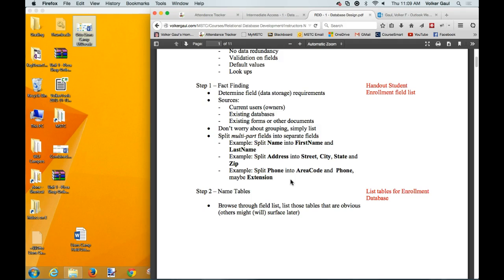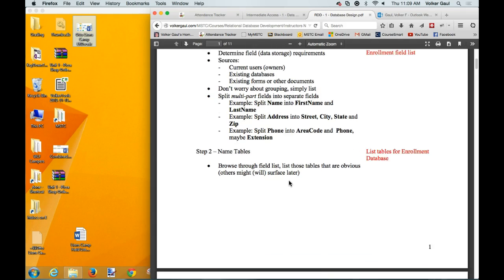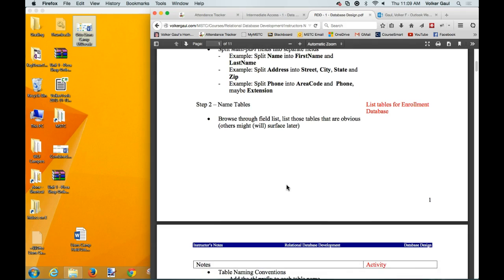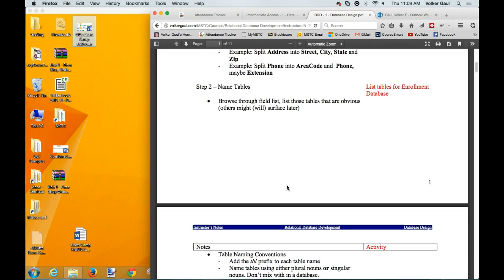So that's step 1, the fact finding. It's kind of what we did. We got a list from Lyle, and now you've gone through that and looked for holes if there are any, found the multi-part fields. We're going to worry about those fields a little bit later, because the next step is to name the tables. Okay.